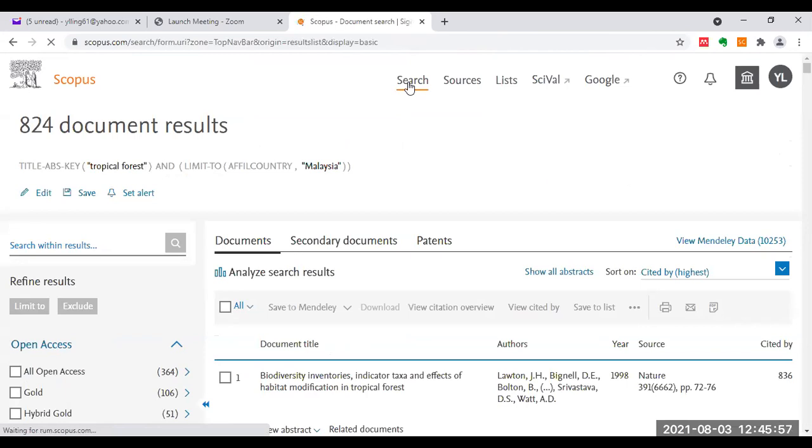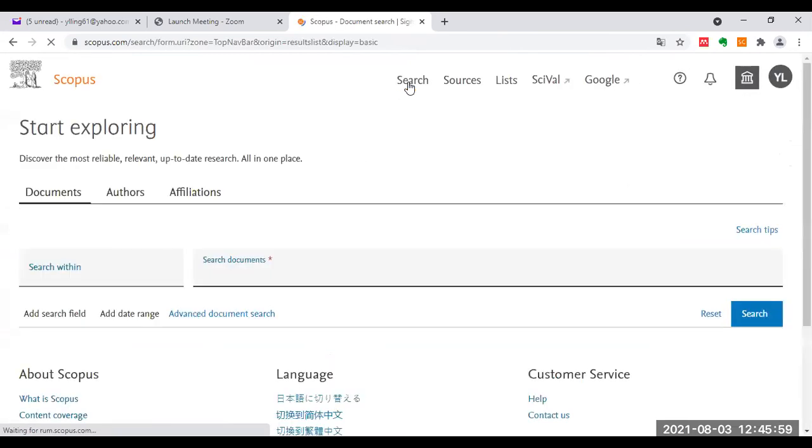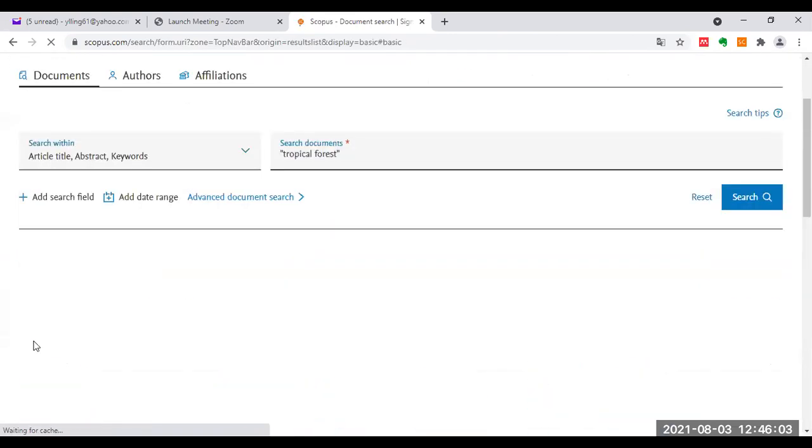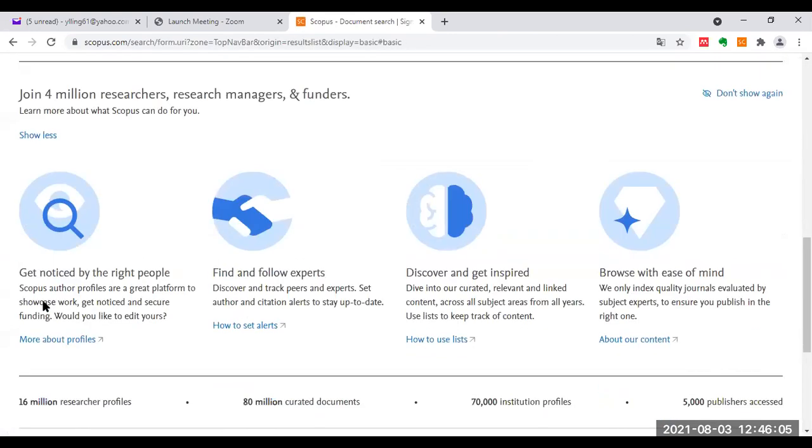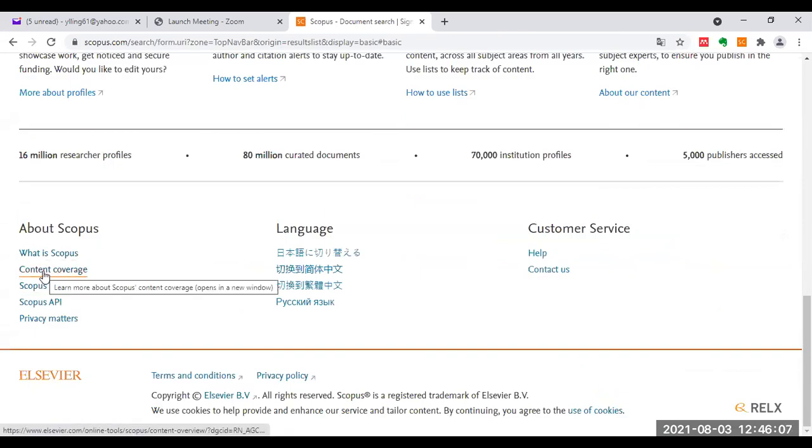Then just now someone asked about the Scopus source page. If you want to know about all the Scopus content, you can refer to About Scopus over here, and then go to Content Coverage.